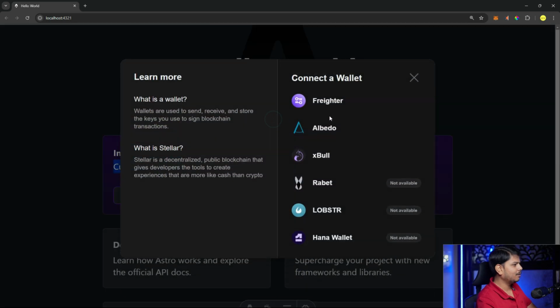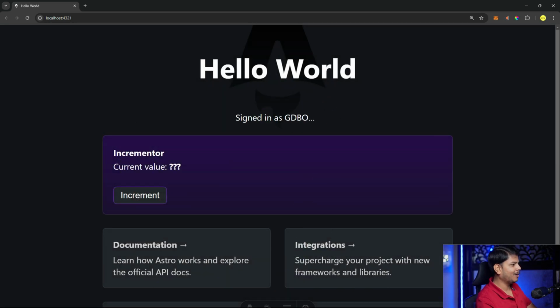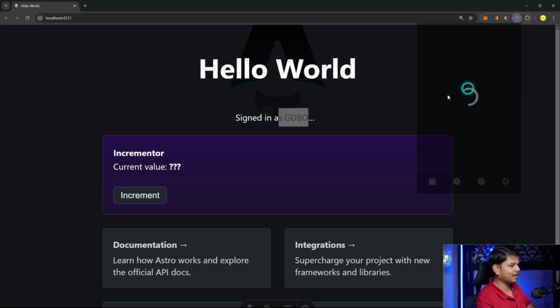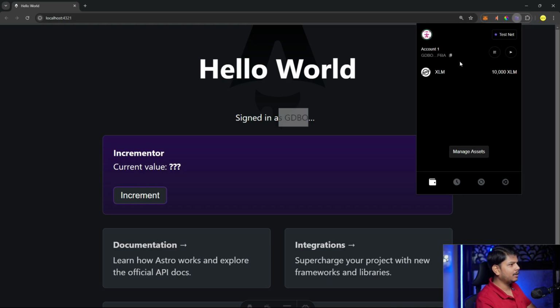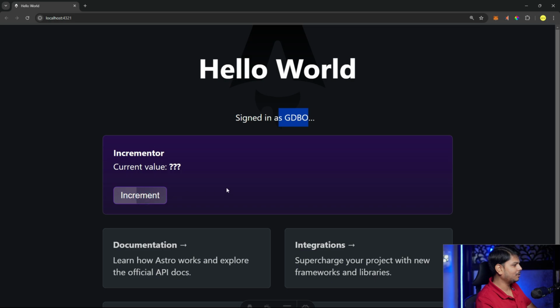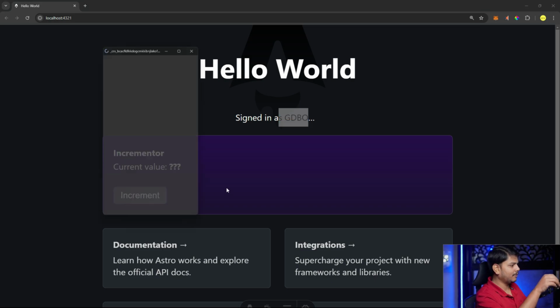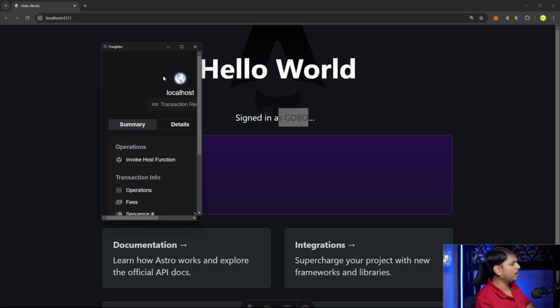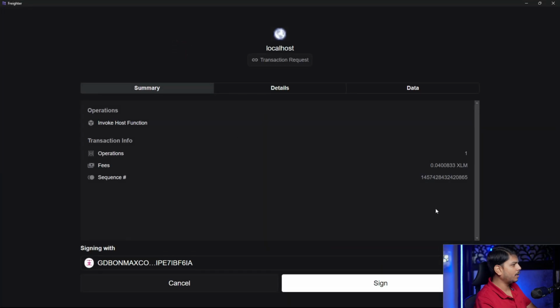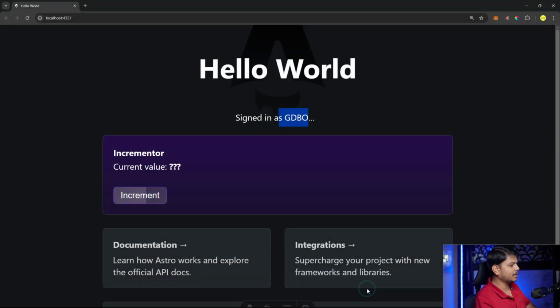So let's connect with our browser. Now we are basically connected with our account, the account that we have in our wallet. And now let's do the increment part. You will see that once we do this increment, we get this pop-up of the Freighter wallet because we need to sign this transaction. So I will sign this transaction. And you can see that once we have signed this transaction, we now have a value of 1 here.